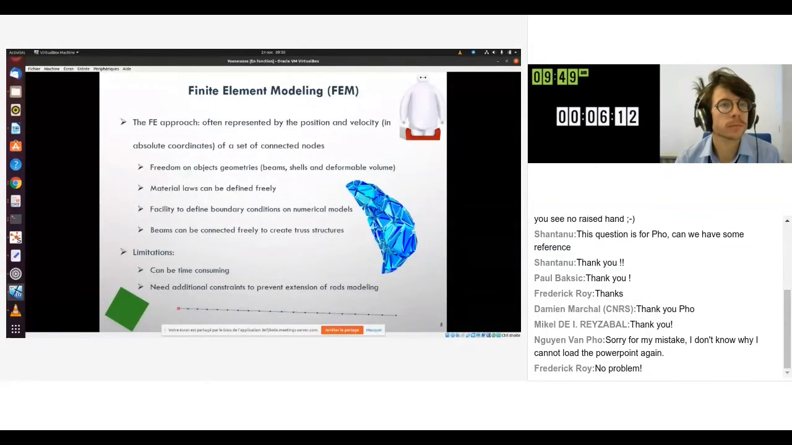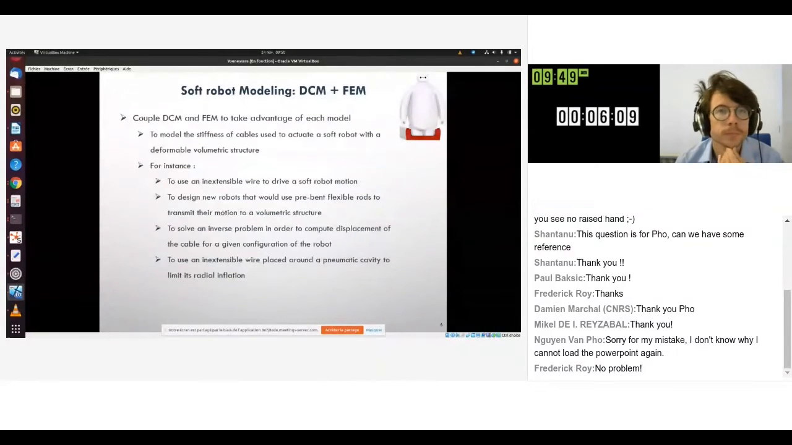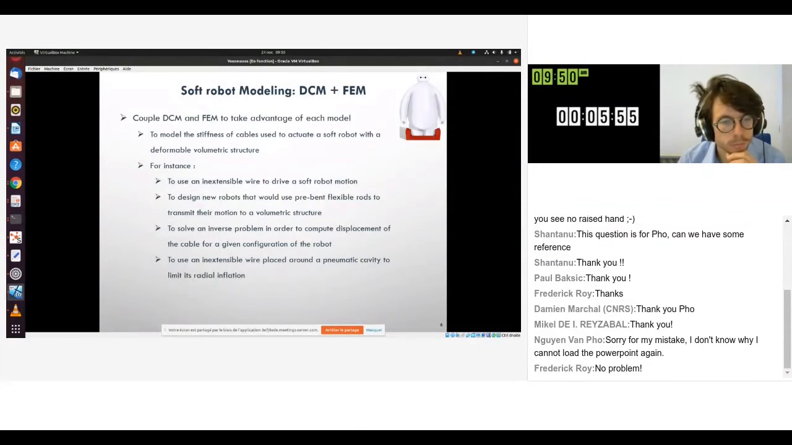Here, the goal of this work, the goal of the plugin we propose, is not to challenge these two methods. The goal is just to take advantage of each one in order to propose a new plugin for the modeling of soft robots. In the following, I won't go into detail for the DCM or the finite element method. If you need more explanation, we have a paper about that we published. Then you also have the work of Federico, and you can look at what he did, or if you want, we can also talk about it after.